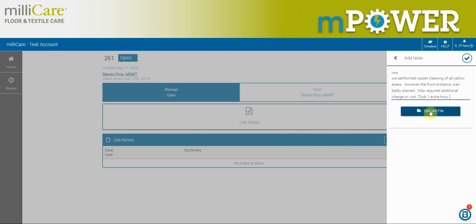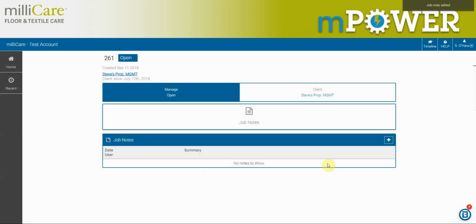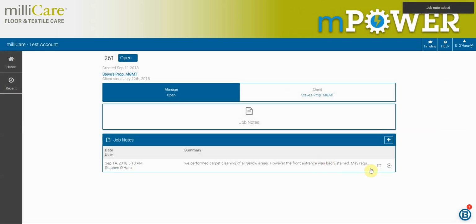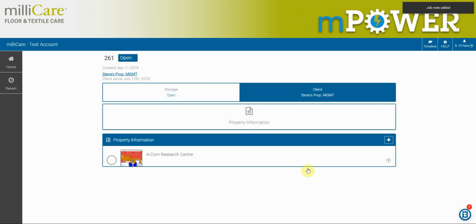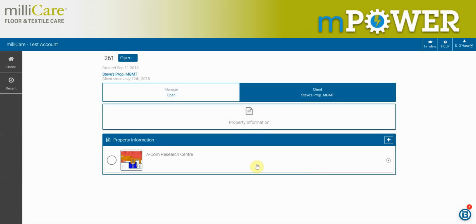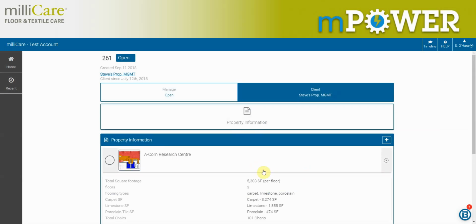Okay, you have the ability to upload files here too. So again, very cool. If you are on your mobile device, you'll see an option to use your camera for the upload, which allows you to simply just take a picture and it will upload into this note automatically. Okay, so I'll save that note. Perfect. Everything is documented.